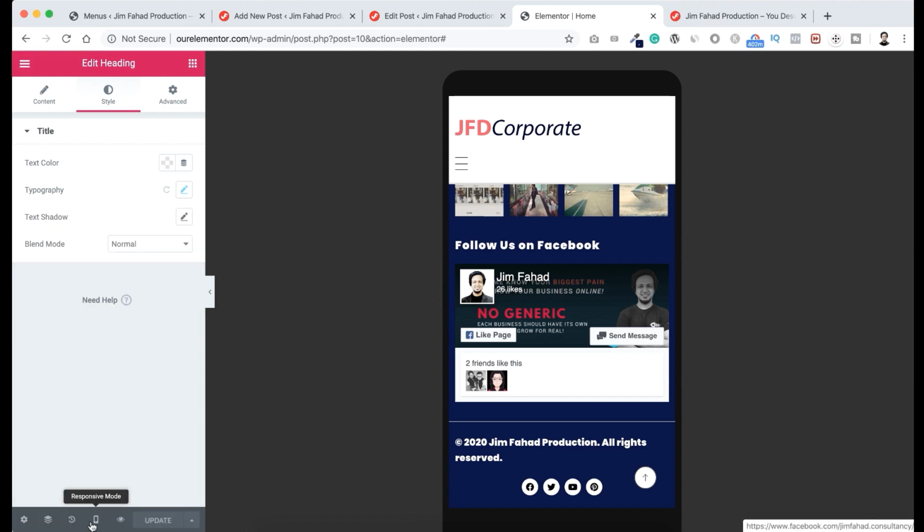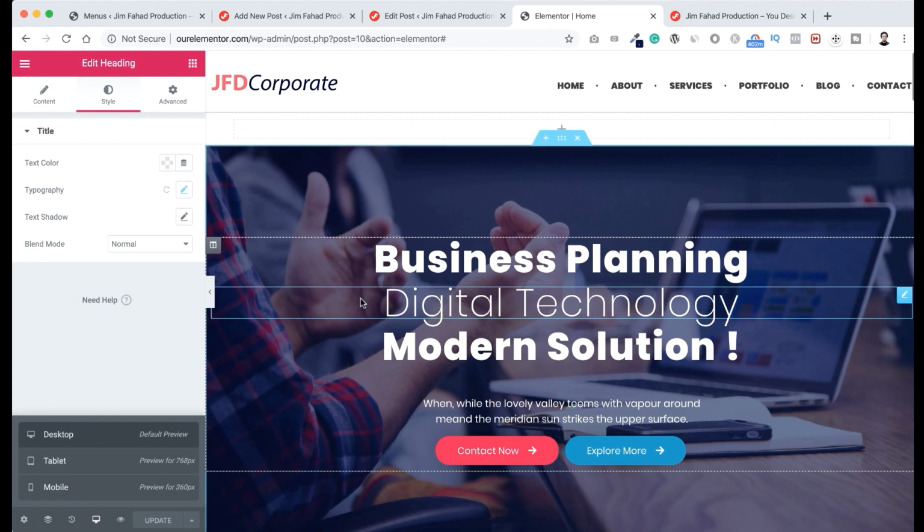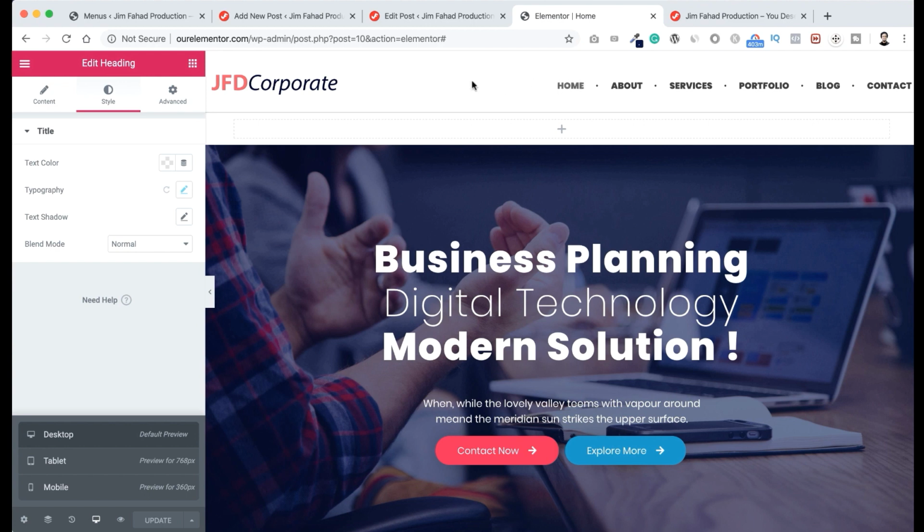Alright, now let's go back to desktop view. And now the last thing, like I said, I want to work with this navigation. Like on tablet device, I also want to display this navigation as a hamburger menu like on mobile device. So for that, I want to do a little hack.